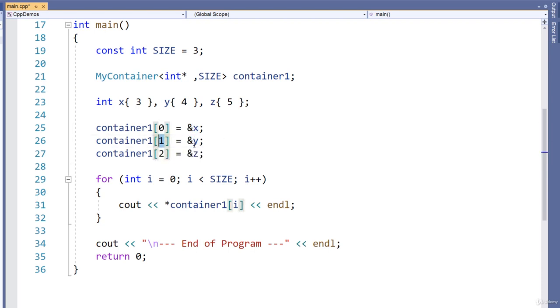So for element 2, I get the address of y, and then I also assign the address of z to element 3. Then I do this for statement. I set int i to 0, and as long as i is less than size, which is the constant right here. This is why I mentioned in module 1.1 it's handy to have a constant like that you can pass in right here for your for loop. And I do console output and I dereference this.